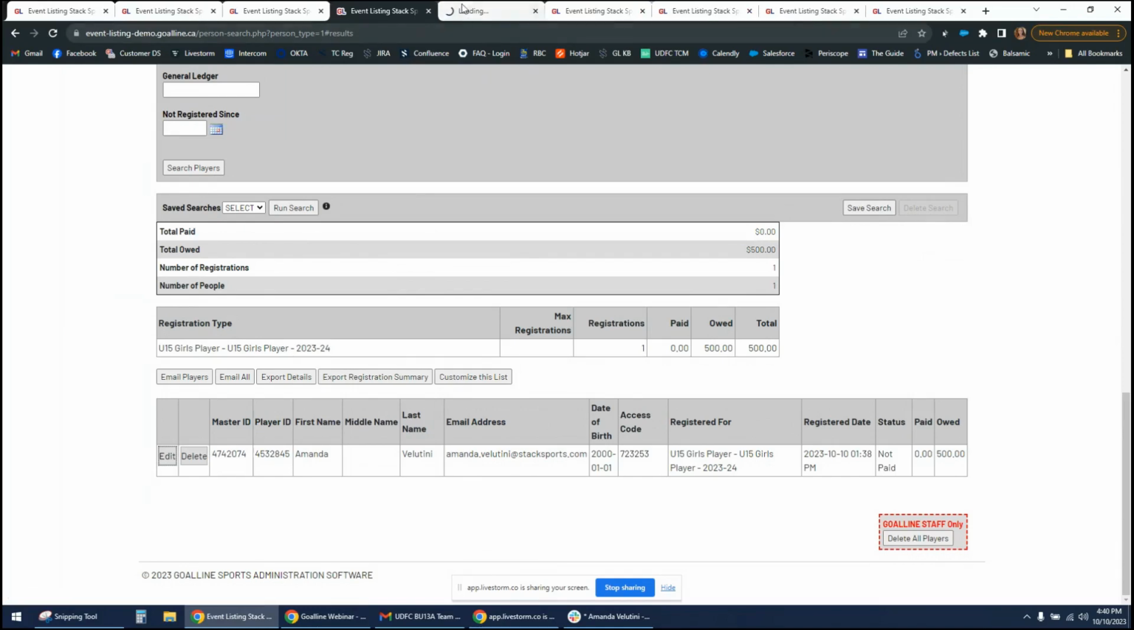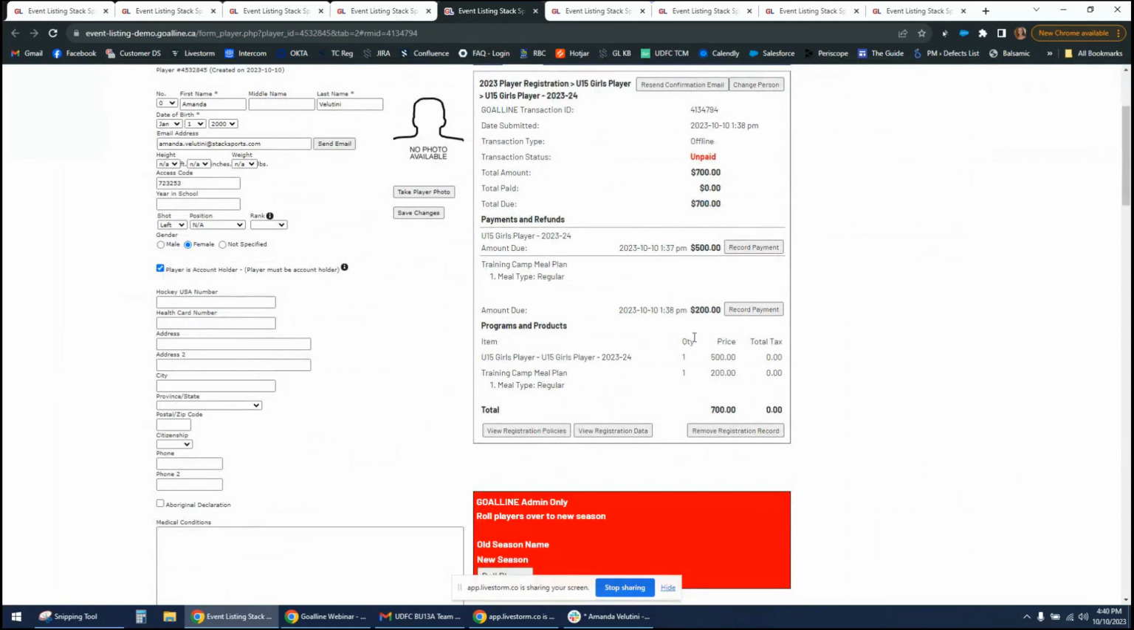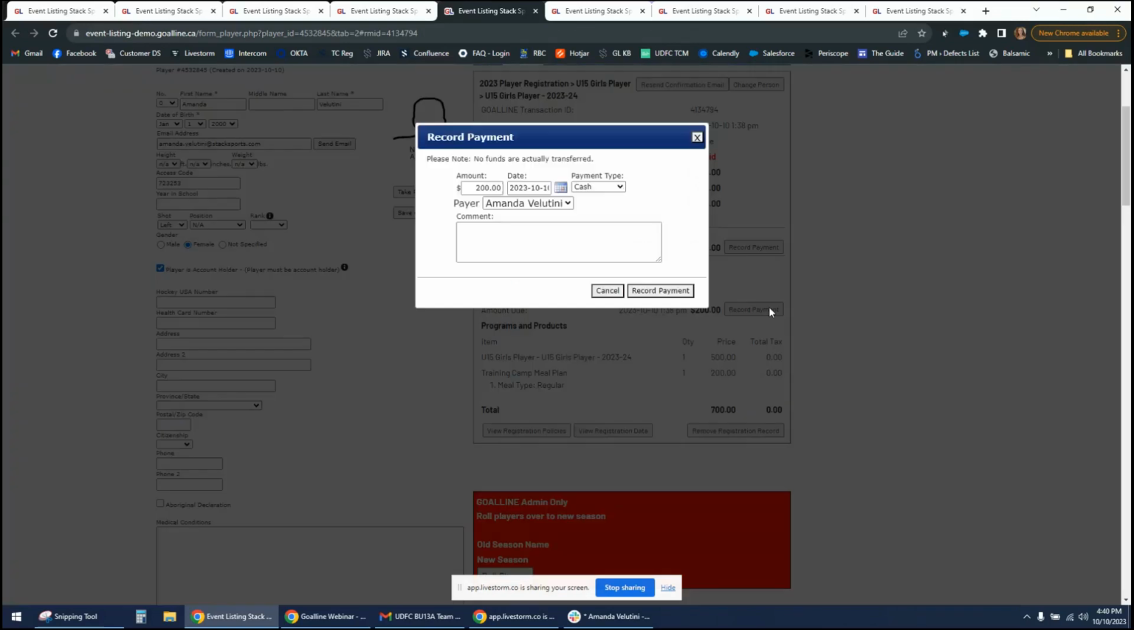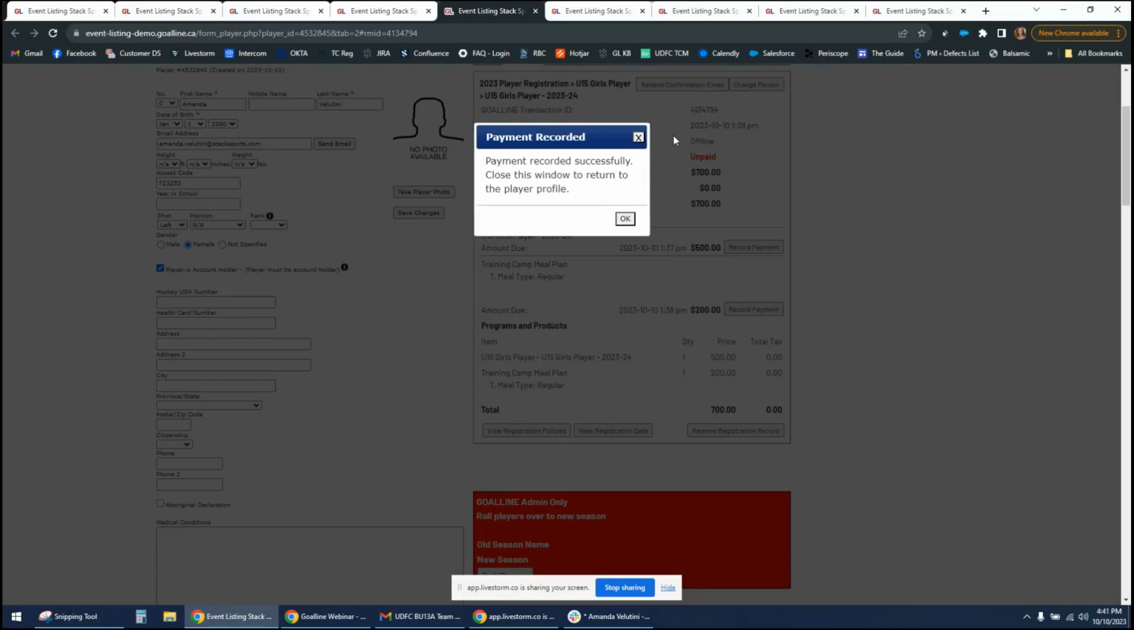So I'm going to edit this, and I'm not sure if you use this yet, but right click and open in a new tab lets you open that player profile in a new tab. So here we can see we have a total owed of $700. $500 is for the program that was specific to the form that we were registering for. And then the $200 is a product payment. If I receive these funds all at once, I do still have to record them both separately in here, but I can record if they want to pay me $200 today, I can receive that. They gave me cash in hand, so I can record that payment, and it's automatically going to update the amount due on this total registration.